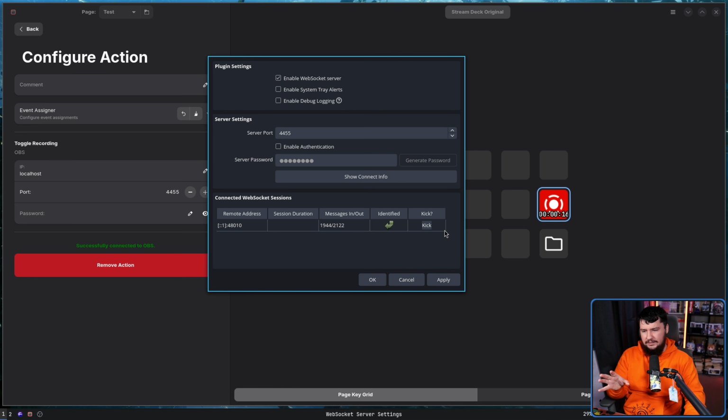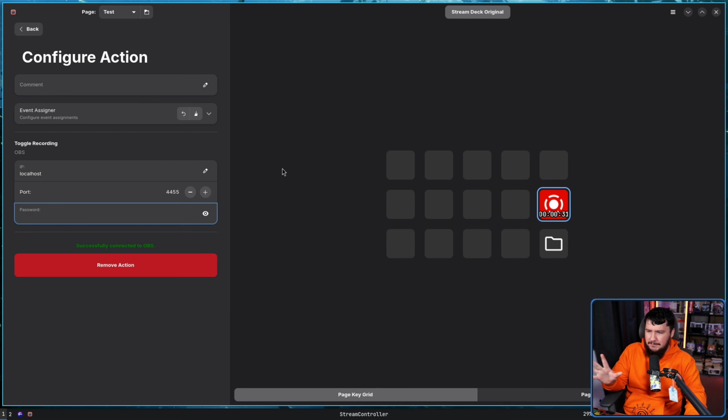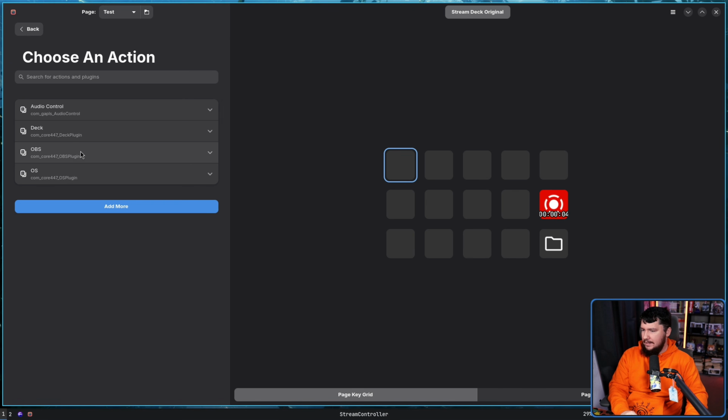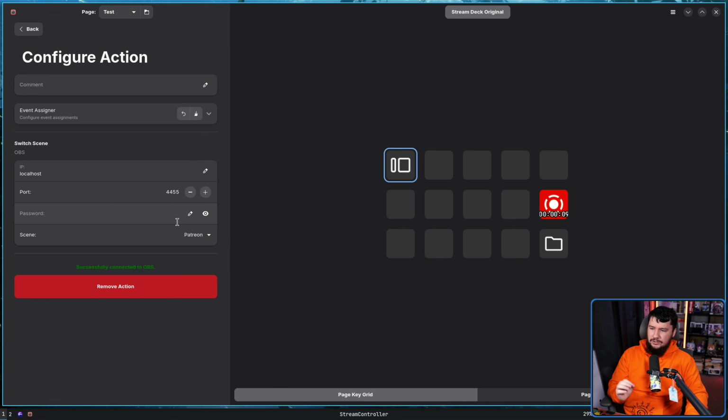And if there's anything connected which you don't realize what it is, in this case, I know that it is my Stream Deck, you can also kick them here. But by default, it should be something like 4455, 4444, something in that range, but it may be slightly different depending on the version of OBS you're using. And happily for us, since I've got it set once, if we go and add a new OBS action, let's say switch scene, it is going to remember the settings inside of the plugin so you don't have to deal with it twice.